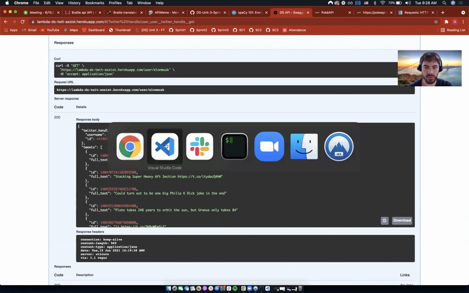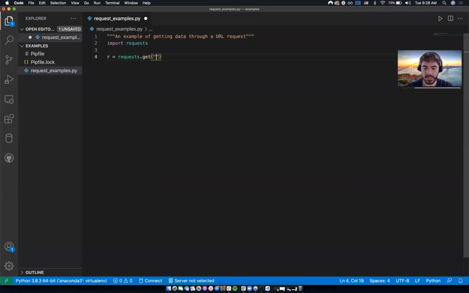So I'm going to go to VS Code. I'm going to put this in a string. We're going to say HTTP lambda ds tweet assist heroku app user Elon Musk, and then we're going to just leave it like that. And now I'm going to get back a status code. Status codes come in the forms of 200, 400, and 500s, as well as a collection of others. It basically just informs us whether or not the request is valid.